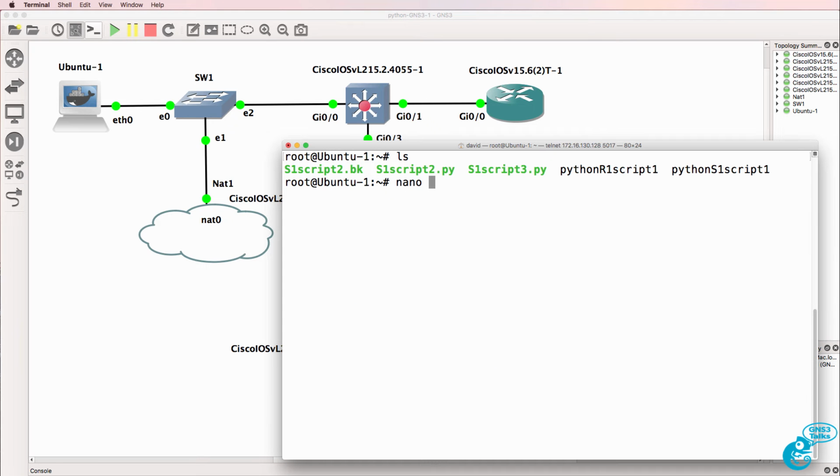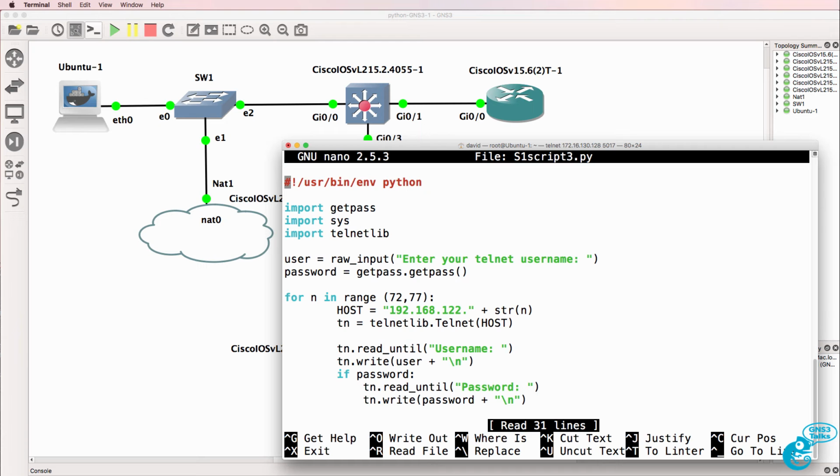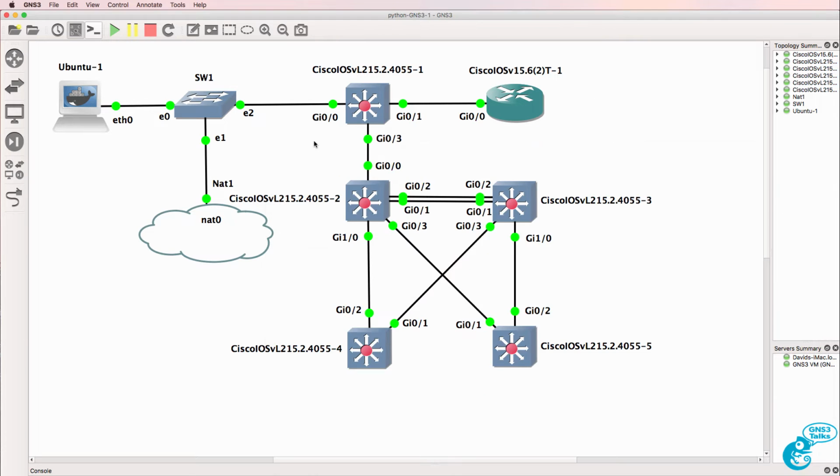At the moment, our script looks as follows. We are configuring multiple switches by using a loop. So we're saying for n in the range 72 to 77, configure switches with IP addresses 192.168.122.72, 73, 74, 75, 76, and 77. In other words, these five Cisco switches will be configured in our topology.